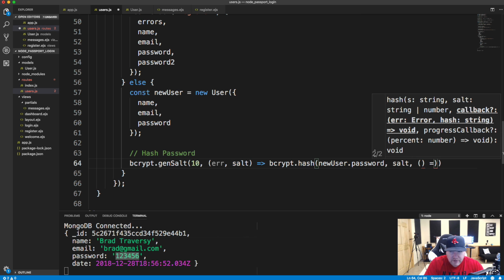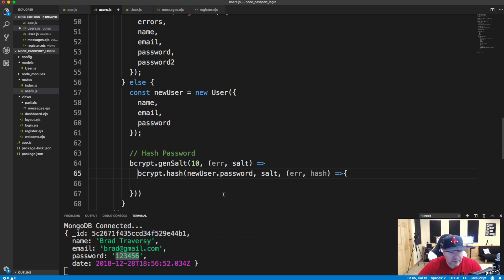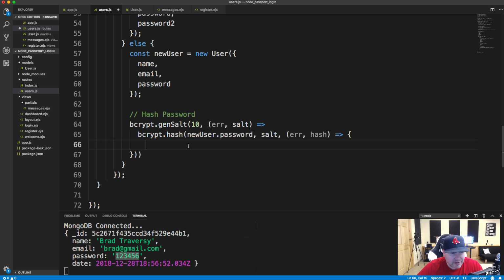So let's use an arrow function here. Actually, let me see here. So this will give us, let's open up some curly braces here. So this will give us an error, possible error, and the hash itself. So basically the hashed password. Let's put this on a new line. Yeah, we'll go like that. I don't have Prettier. I usually have the Prettier extension enabled in VS Code, which will format everything automatically, and I think that that's made me lazy as far as formatting my code.